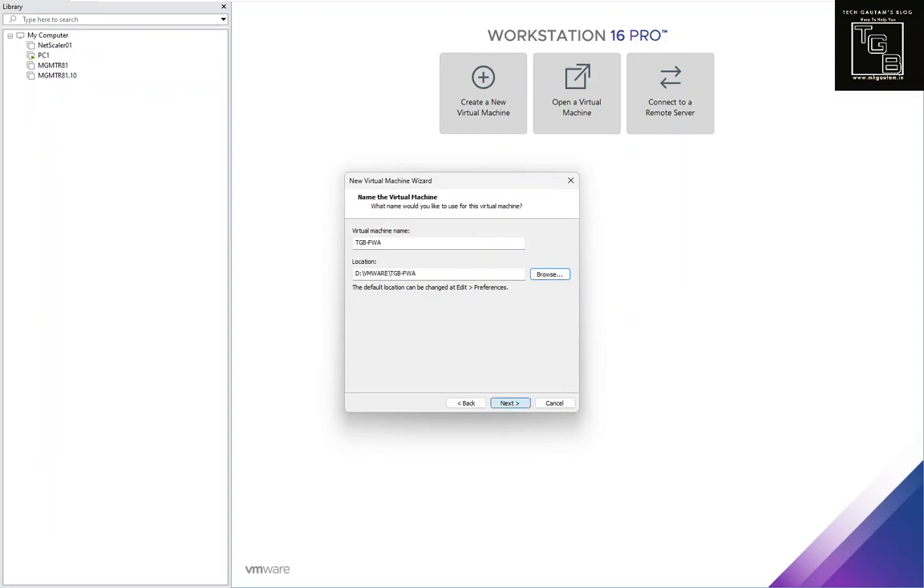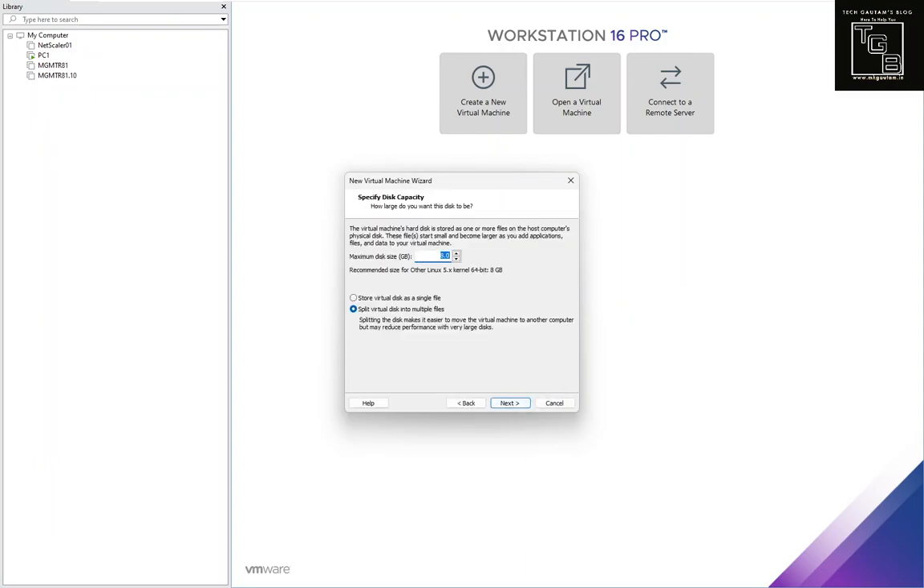Click next. Here you need to put the hard disk size. In R81, the minimum hard disk recommended is 110 GB, either for the management server or the gateway. So I'm putting 110 GB.